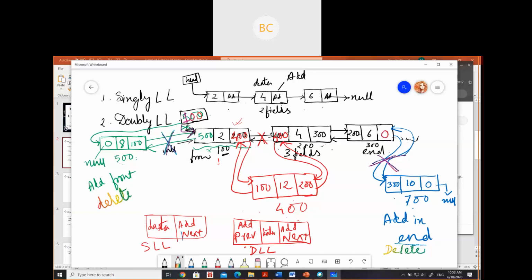This is add in front. We will simply change the head link again. We will simply cut these both connections and point head to the front. Okay, and if you want to delete, we'll simply disconnect these two links and point the null pointer at the end. Is this clear? How we can add in front and delete?